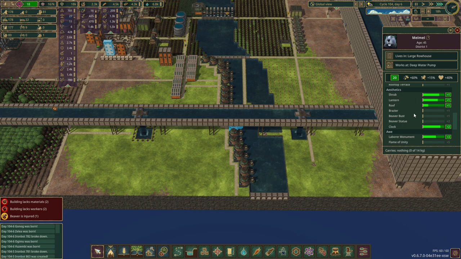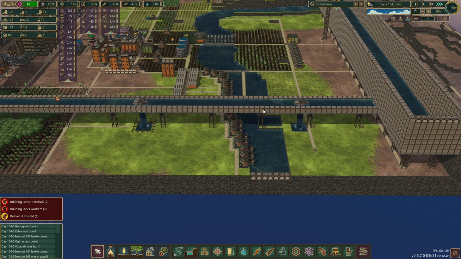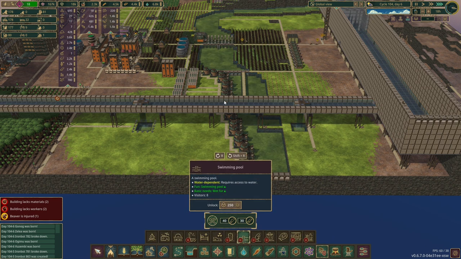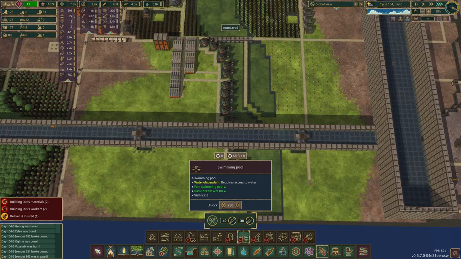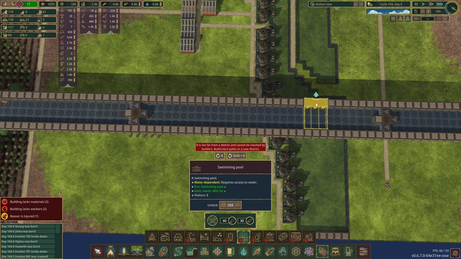You can get around that by also doing the swimming pool as well. That also gives wet fur. Where we're going to put swimming pools, I don't know, because I don't have a clue what a swimming pool requires. I think we could swim in here. Technically, we could swim inside the aqueducts.